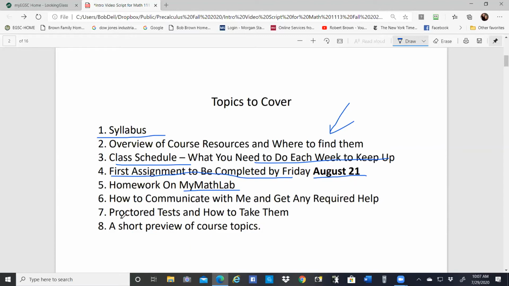We will also talk about the proctored tests and how to take them. They'll be taken either in the proctoring centers on the 3 campuses or with ProctorU. Then there'll be a very short preview of the course topics.